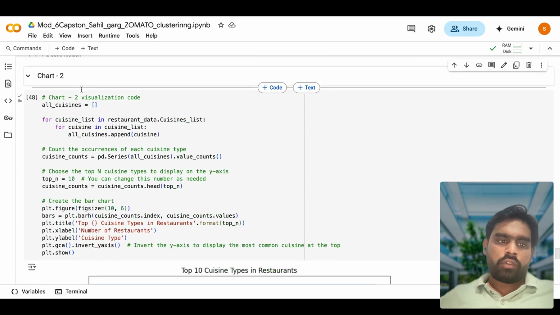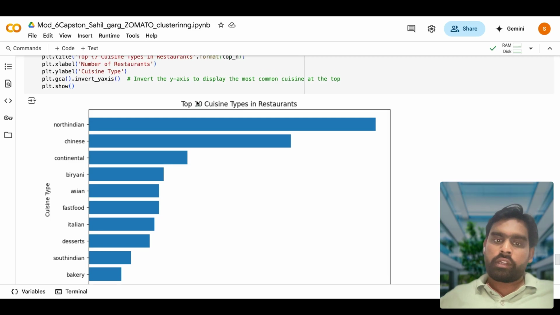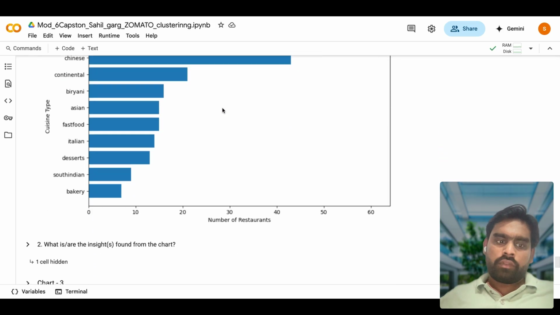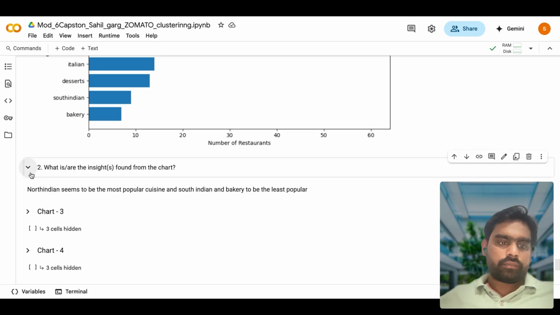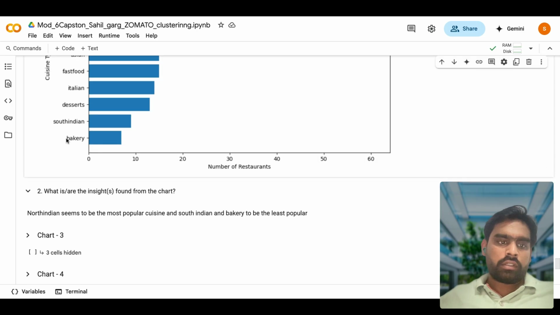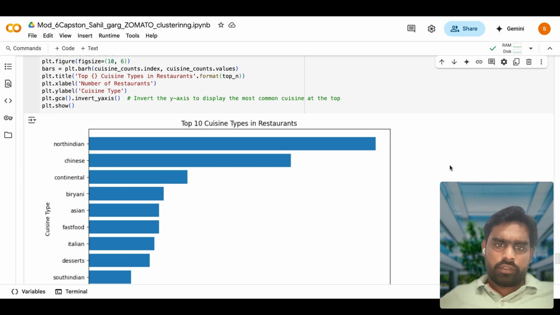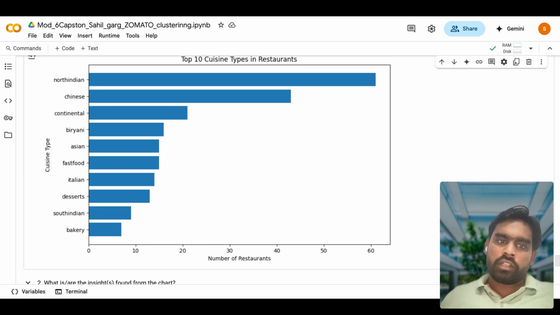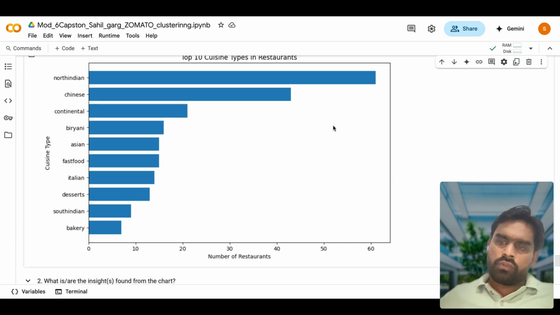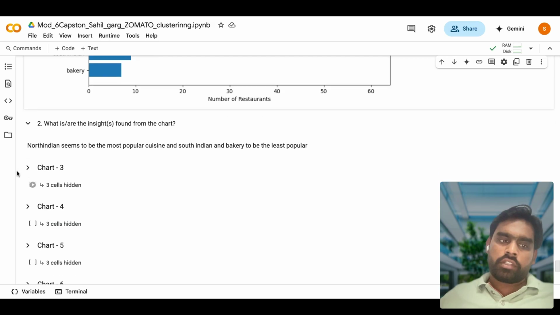Second chart, we are moving on. We have created the top 10 cuisine types in restaurants. For this we have chosen this chart. These are the insights of the chart. From here we can see that North Indian is the most common type of the most ordered dishes. Chinese is second, continental third, and so on. So from here we can find out the demand for each cuisine in the restaurants.